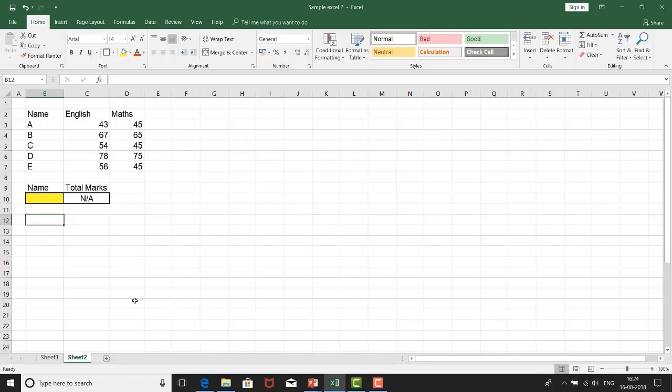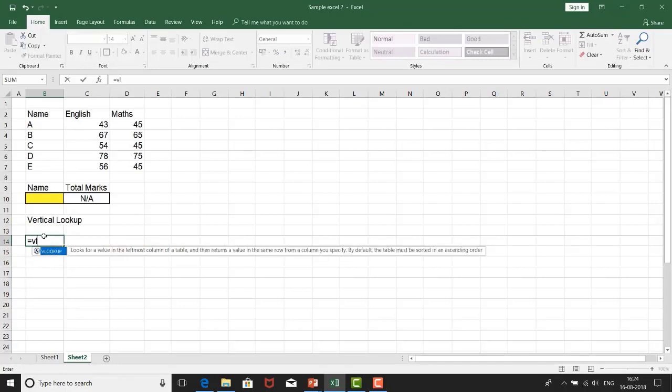Here we have 5 students, A, B, C, D, E. Let's say we want to find the score of C in maths, and we want to use a function that will directly display that information. So I'm using the vertical lookup function here. So what's the formula of vertical lookup? It starts with equal to, and the function is VLOOKUP.